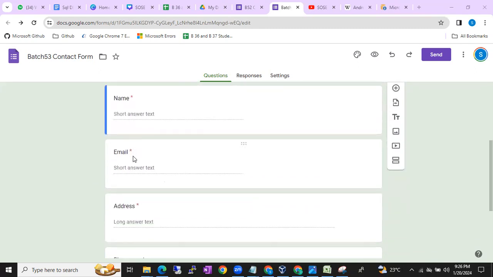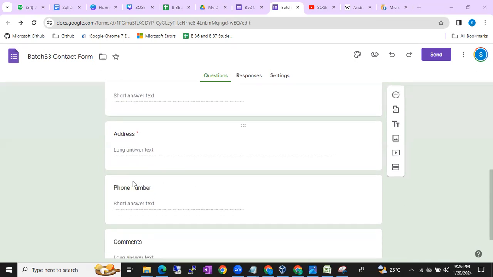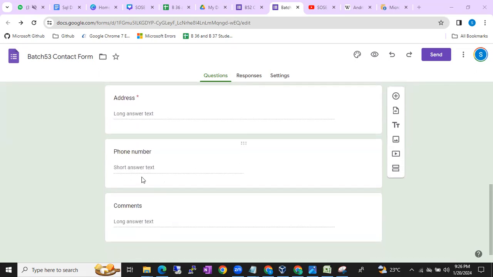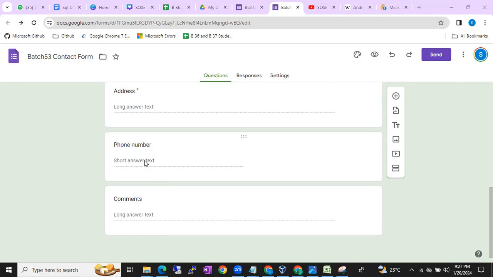Give your name, your email ID so that you will get the softwares. Email ID must be Gmail only. Address, no need of complete address. Just where are you from? Country is enough or state is enough if you are from India. Phone number, of course, it's very important for further communications. Comments, you can add.